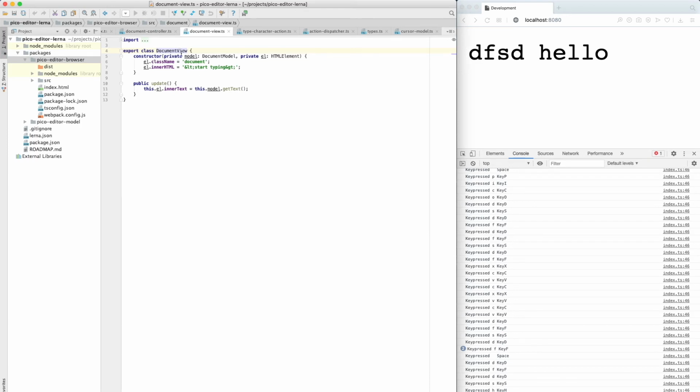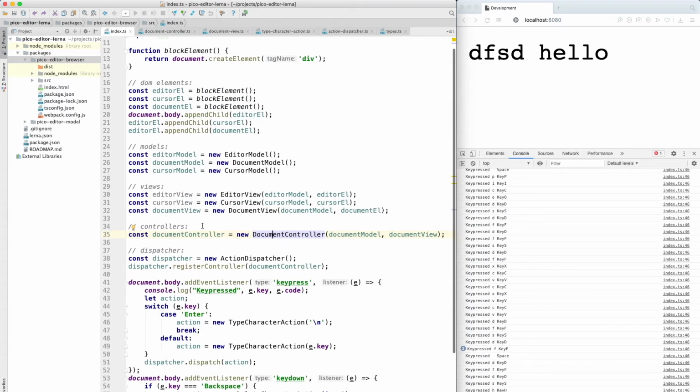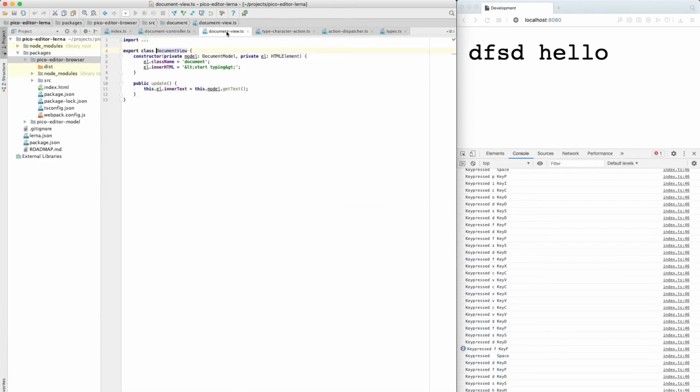So let's have a look at the document view now. So the document view knows about the model, and it knows about the element in the document object model of the browser. So once we instantiate the document view, and that happens in the index.ts. So here, first thing to notice is that we pass the document model both to the document view and to the document controller. So the instances of the document view and the document controller share the same model. That's why when I change something in the document model, actually both classes, document controller and document view, can know that this change happened.